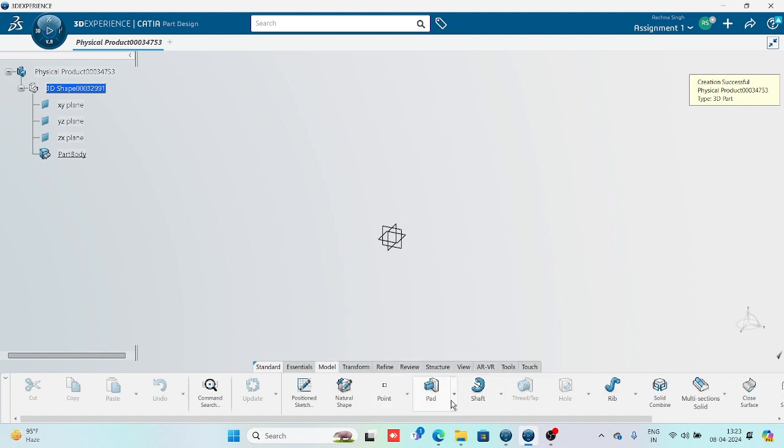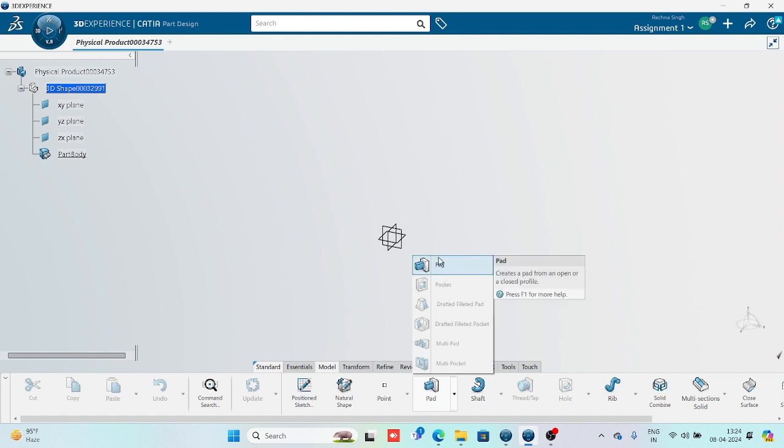Before starting with the pad command, I would like to tell you that you can see some of the commands are active and some of the commands, like pocket, are inactive here, and other commands are also inactive. Here shaft is active but groove is inactive. Like in rib also you can see slot is inactive. So these are the commands which are dependent commands. They are not independent because they are the body remove commands. That is the reason they are not active, and the active commands are independent commands and they are the commands which are of body add.